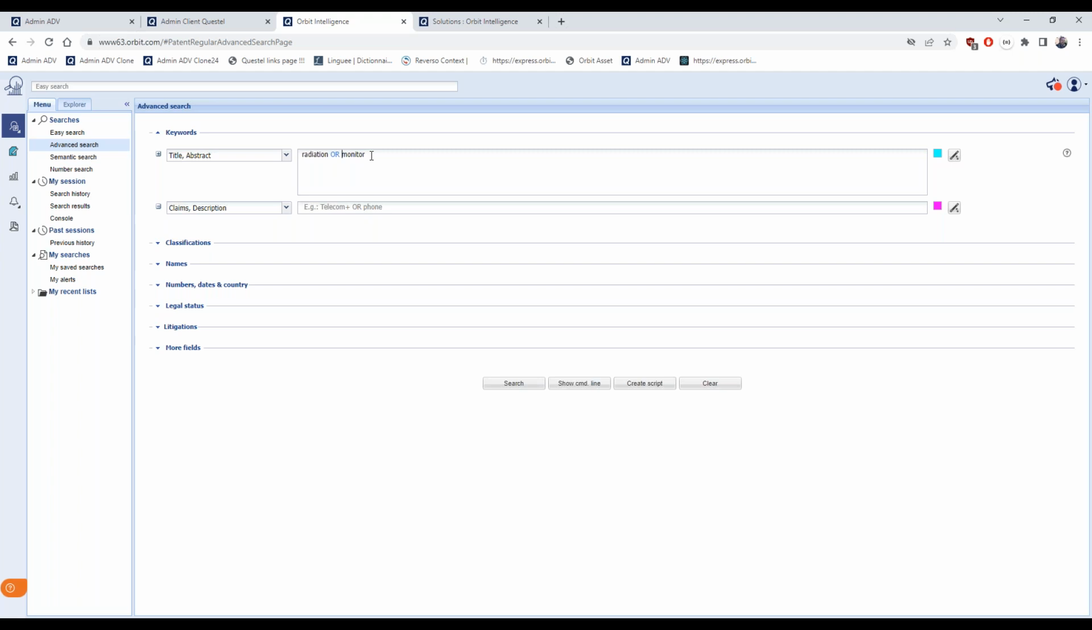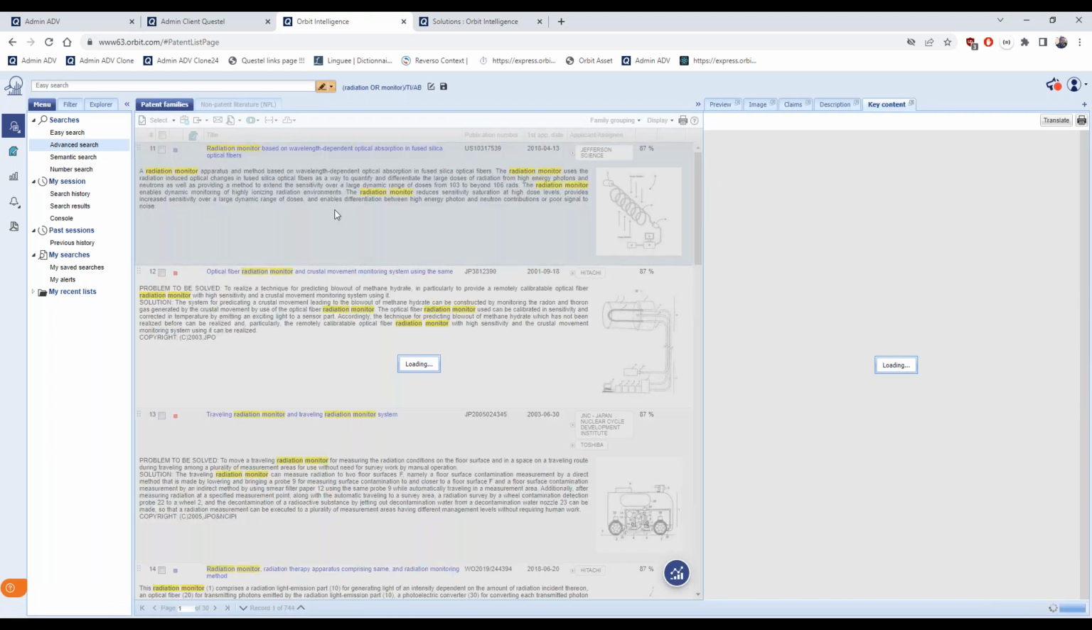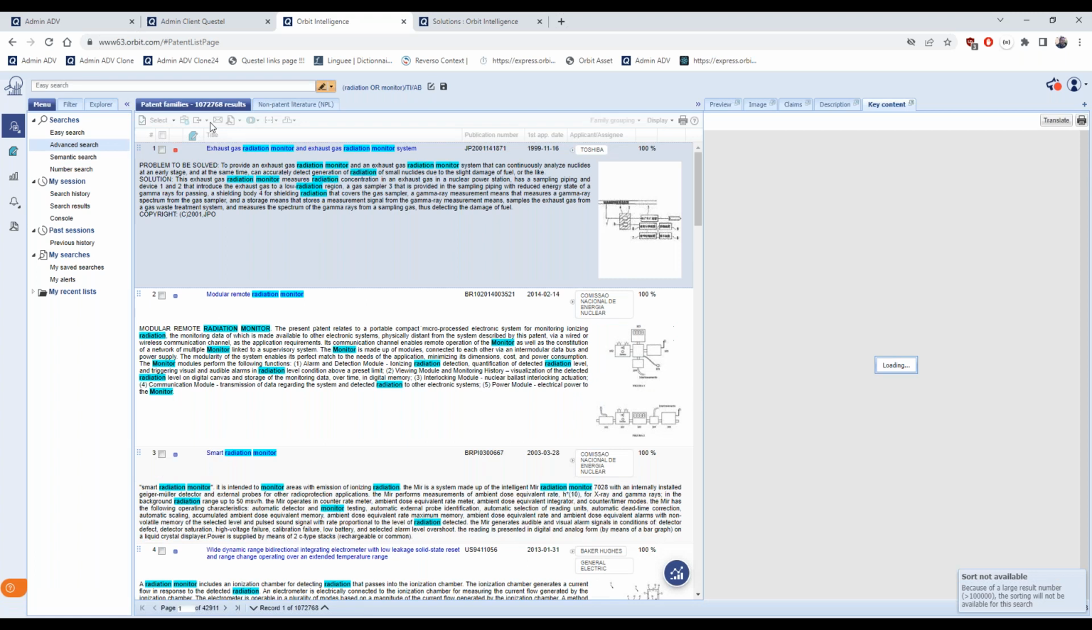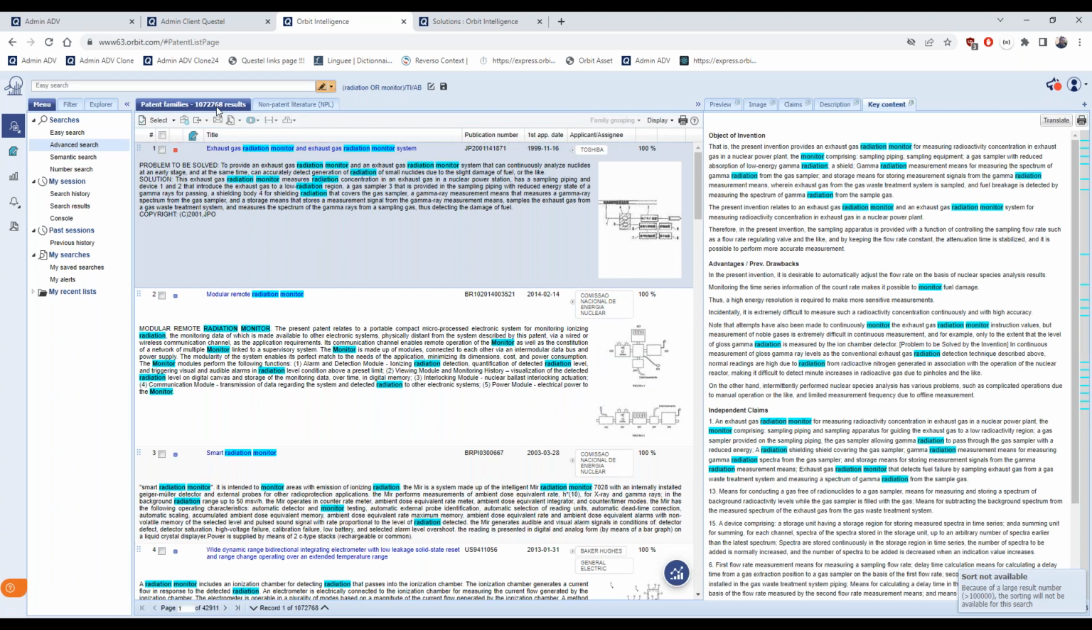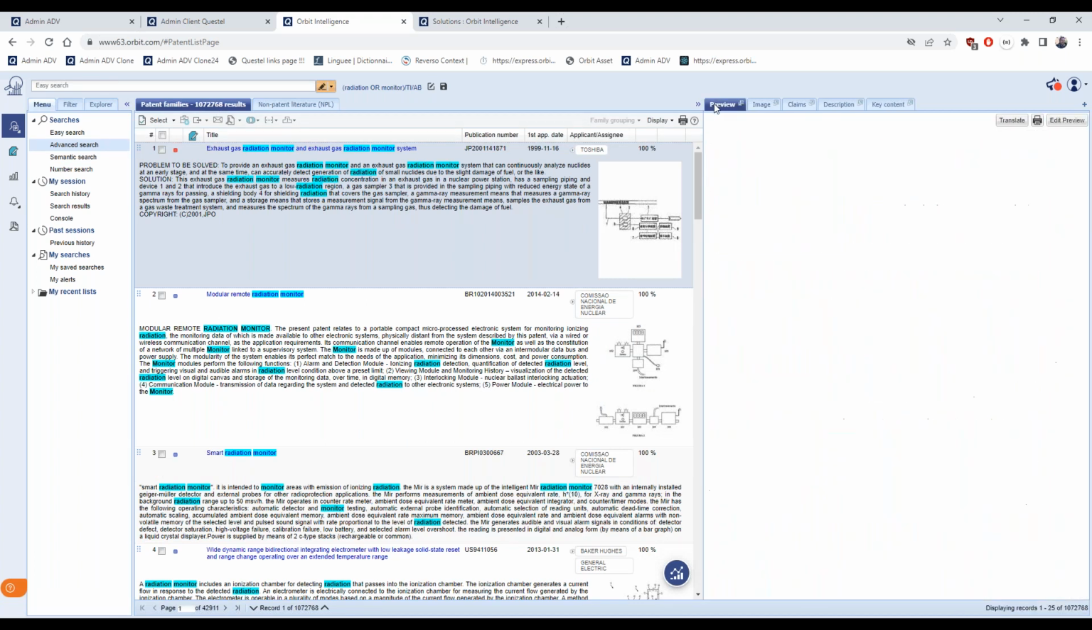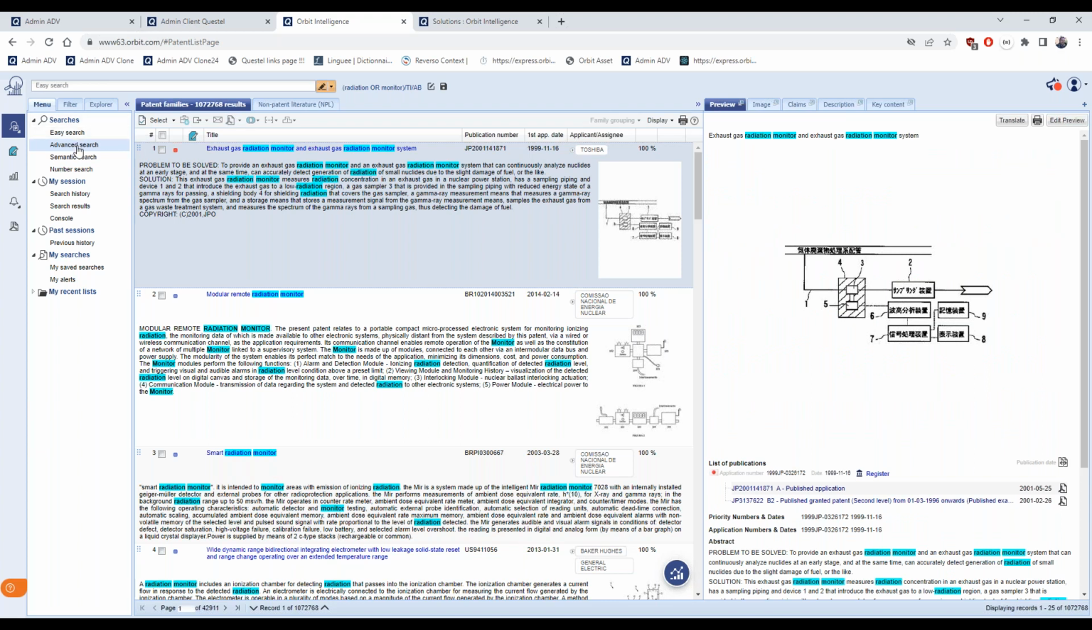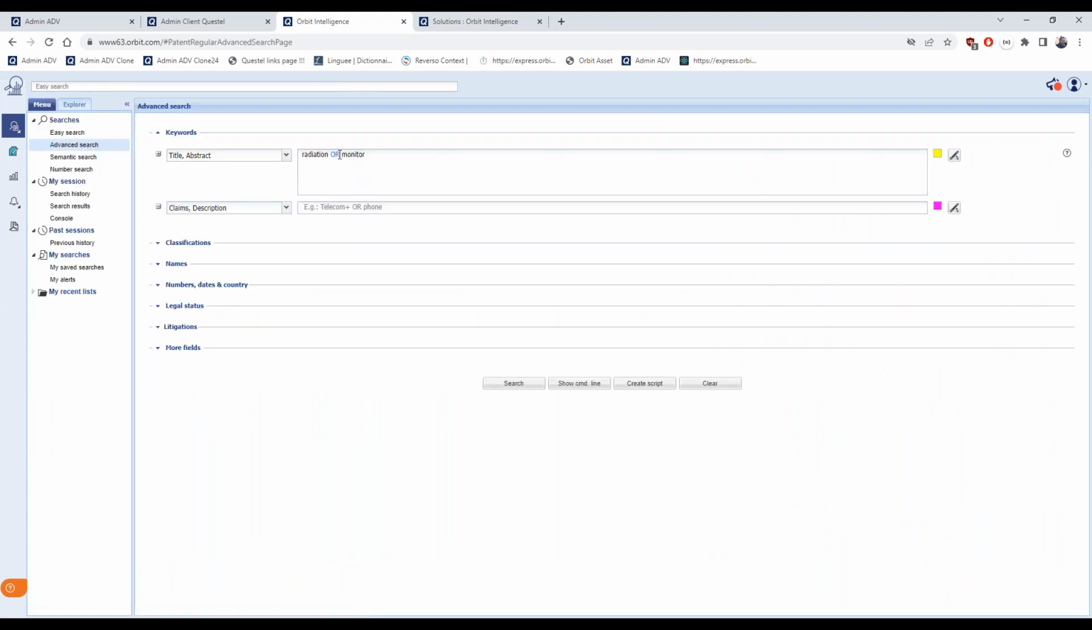And so we can run the search just to see the difference. The result list before had approximately 700 families. Of course, putting an OR, I will get many more results than before. If I don't put any operator, the system will look for "radiation monitor".